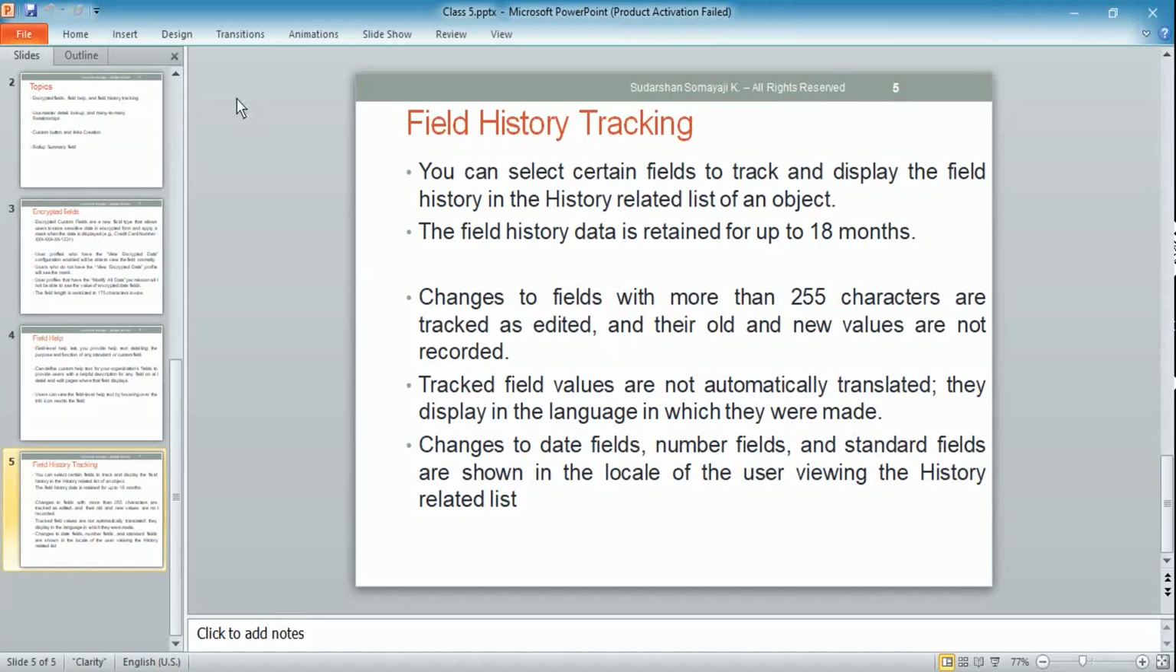What I'm saying is, if a field has more than 255 characters, like rich text, text rich long, or text area long, those fields will not be tracked because of the size. Tracked field values are not automatically translated. Whatever information you put in, the same information will be captured, and it will not be converted.